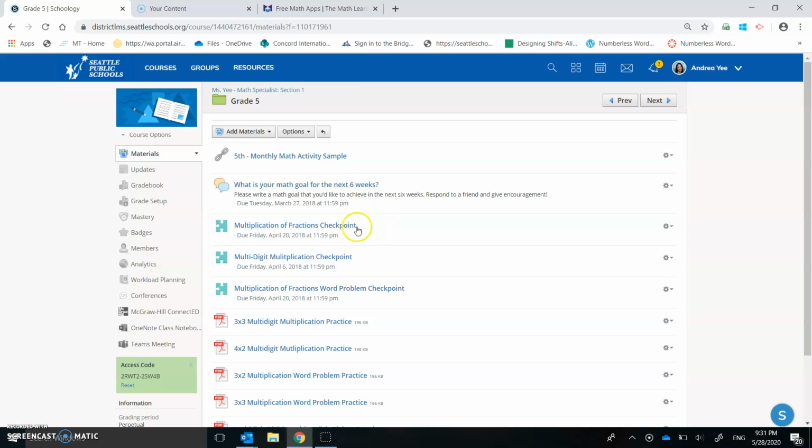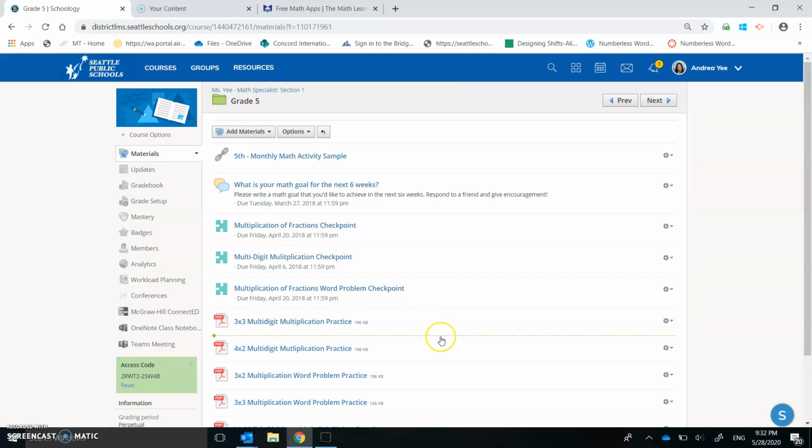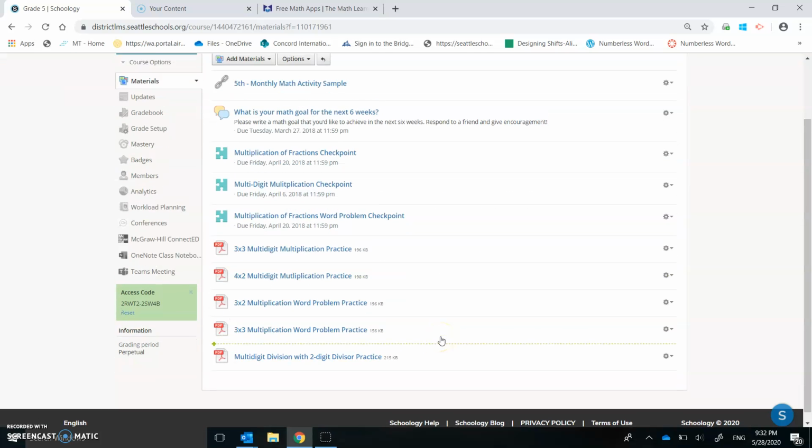My 5th grade folder does have a few checkpoints that I created under the assessment tab, and I have some also practice problems available.